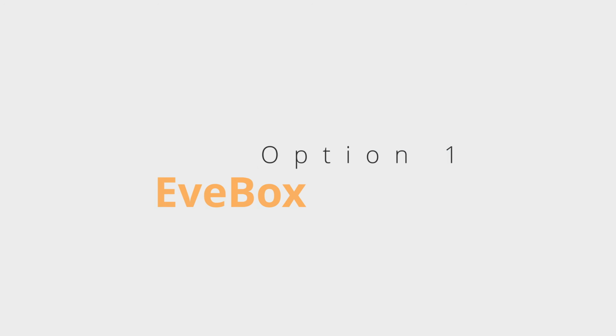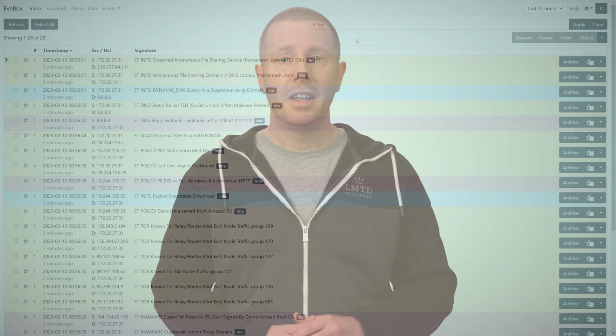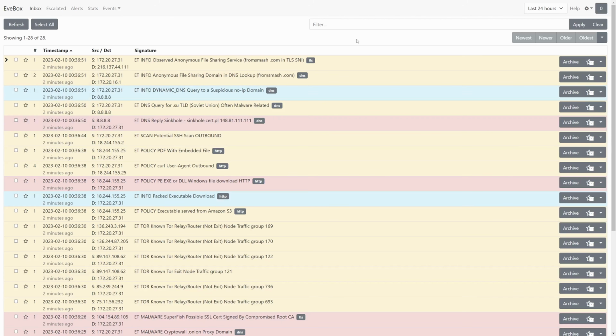Our first option for improving that is Evebox. This is a simple web interface for ingesting and displaying data from Suricata. The main screen is a bit like a prettier version of Fast.log. It's the same information, but formatted more nicely and color-coded.